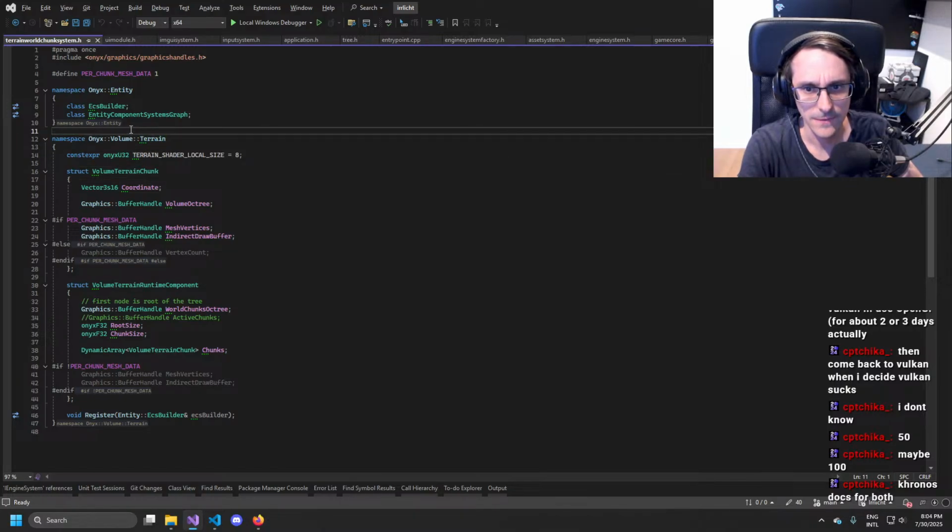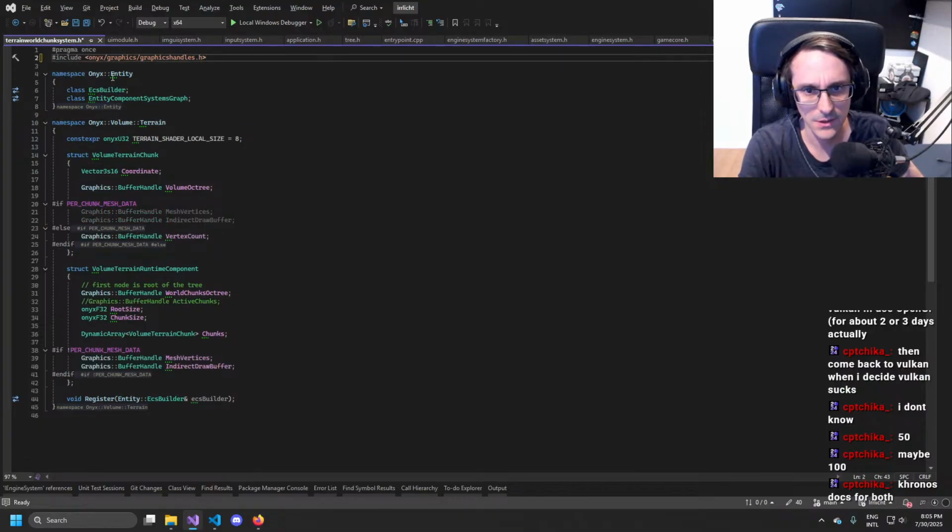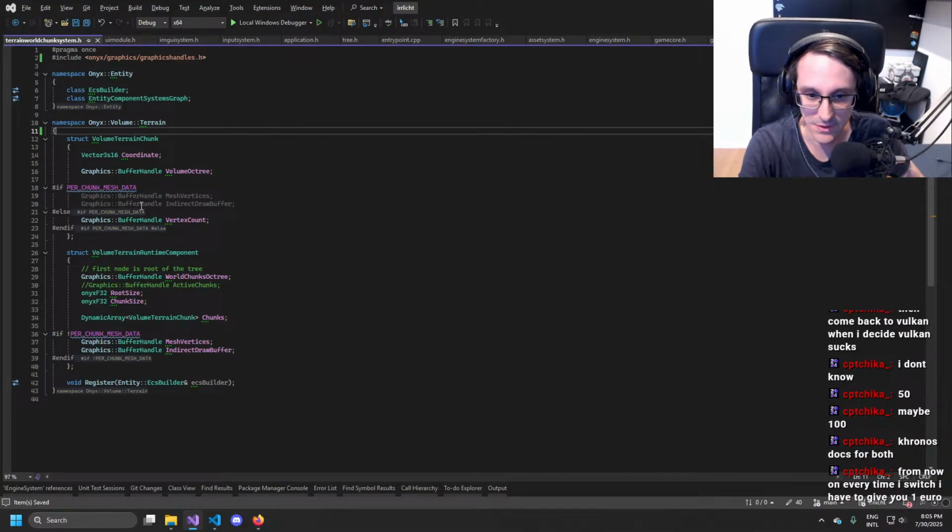Volume terrain. We have that. I don't think we need that. Not sure. But we probably don't need it here. No, don't do that.